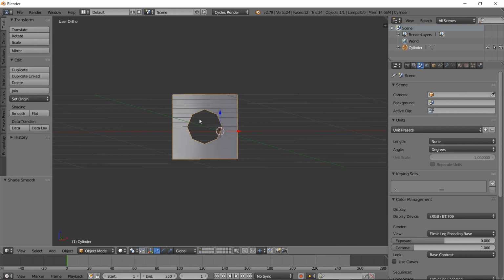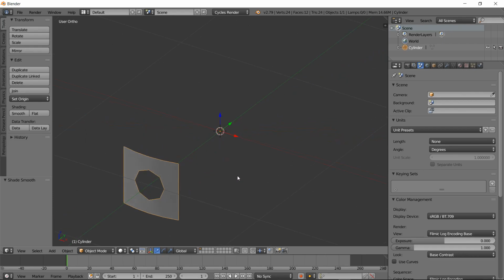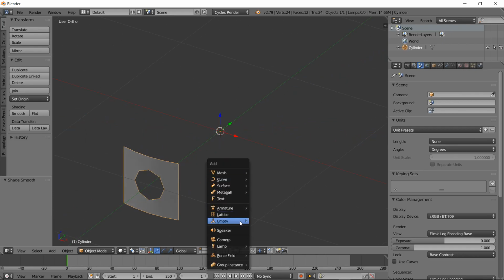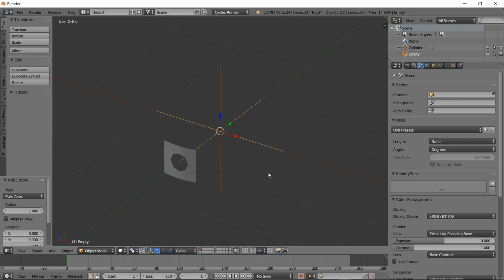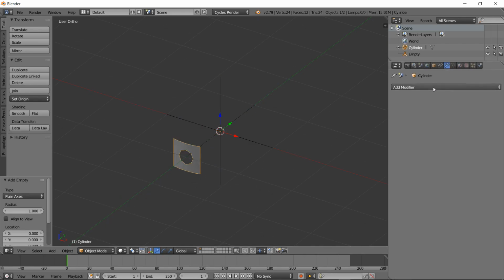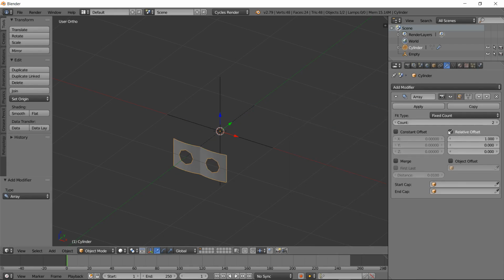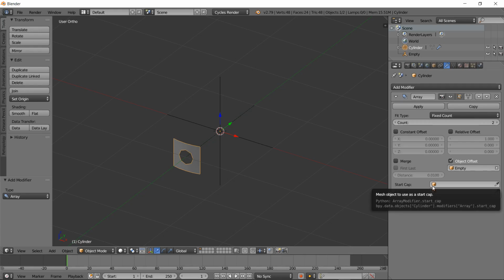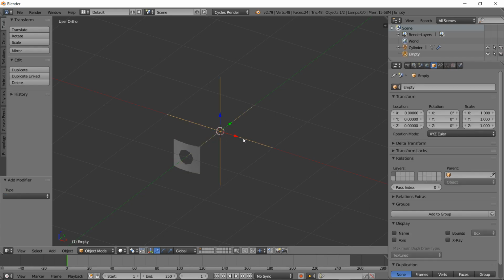I can hit smooth now, and then I'm going to hit Shift A to add an empty. I'll use plain axis for this one. Then on my object here, I'm going to add an array modifier. I'm going to turn off relative offset, and check object offset, and then select my empty here. And then I'll select my empty and change the Z rotation to, I believe, 36.